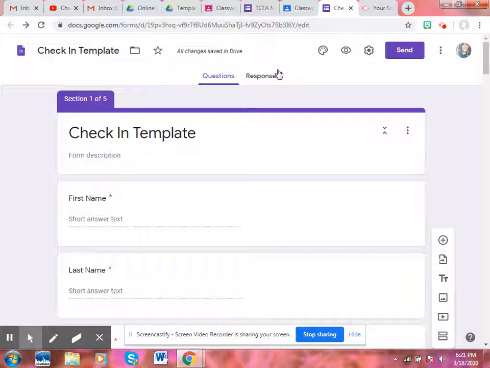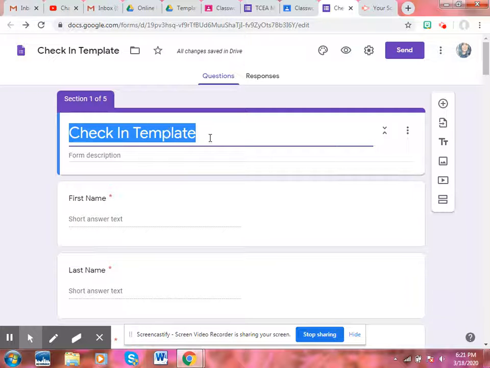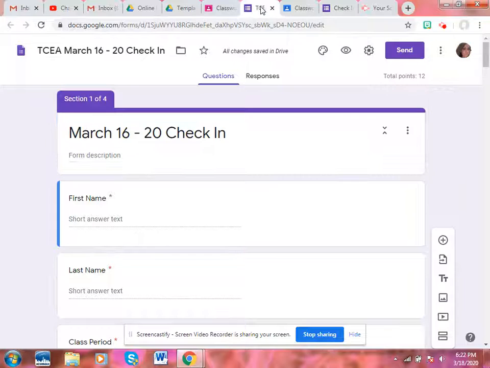The particular week that we just did, I went over 3 different topics, so my form is going to include 3 topics. So here is the title. Again, you're going to change it to whatever you want it to be. Let me walk you through mine first, just so it'll make a little bit more sense. This is the week March 16th through 20th check-in.